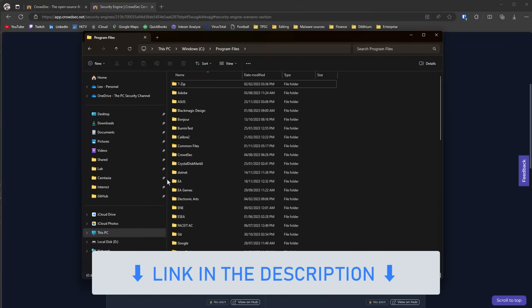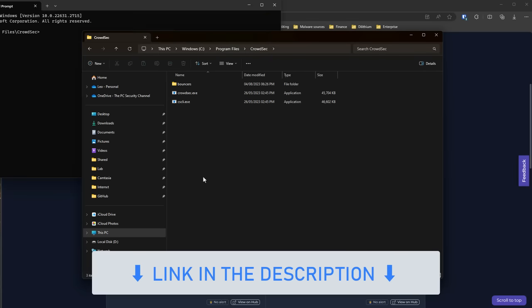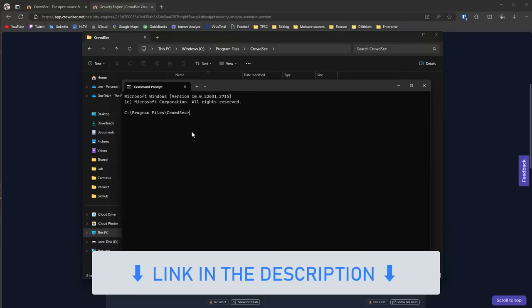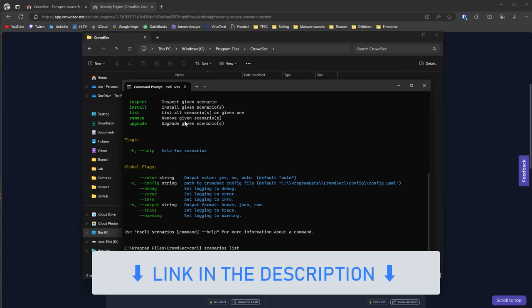Setting it up is pretty easy. Once you have it installed, it's going to show up in your program files if you're doing this on Windows, and then you have a tool called CSCLI. And if you open a terminal here, you can use the CSCLI commands in order to interact with the CrowdSec console. I can inspect a given scenario, install, or list them. So we can go and say list.